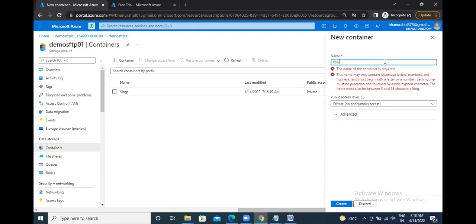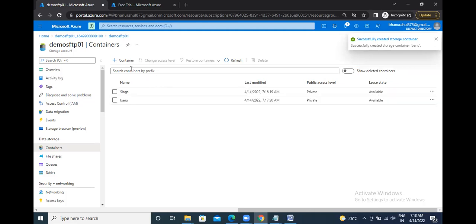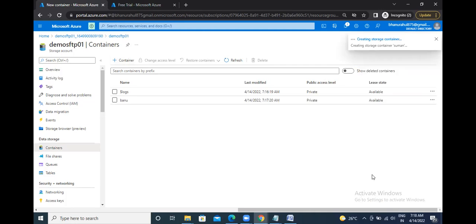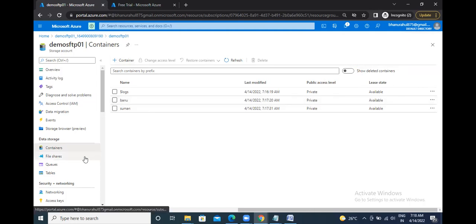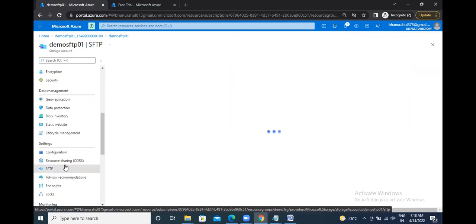This is the container name. Okay, I'm just creating a container, and let me create one more container. So the two usernames I have created. Okay, I've created the containers. So Banu and Suman are the container names. Now let me go to SFTP and add the user.